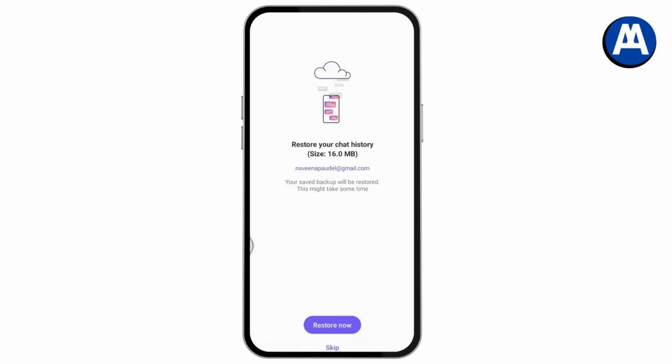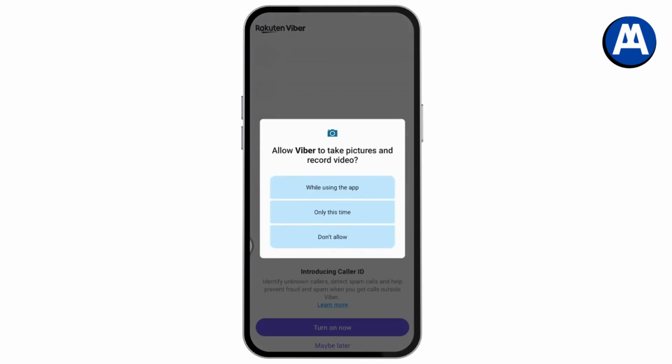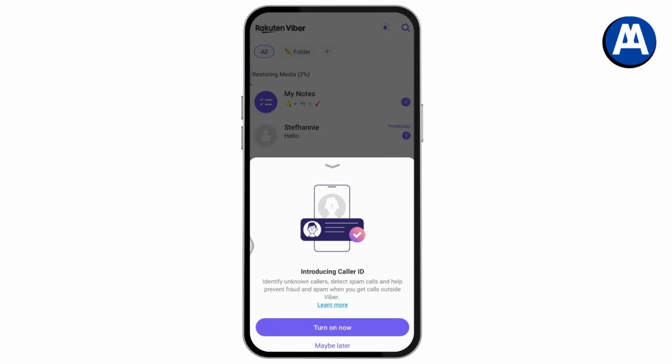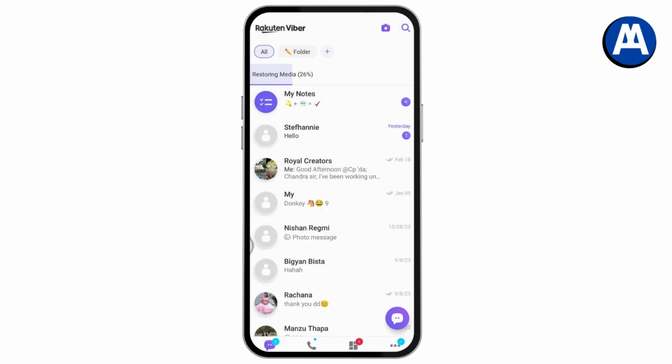and tap on Restore Now, and it will start restoring your backup that you've just backed up on your other device, and allow all the access, and then tap on Turn On if you want to introduce the caller ID. I'll just simply choose maybe later, and that's it. It will restore your media to 100%, and that's how you can transfer your Viber to your new phone.